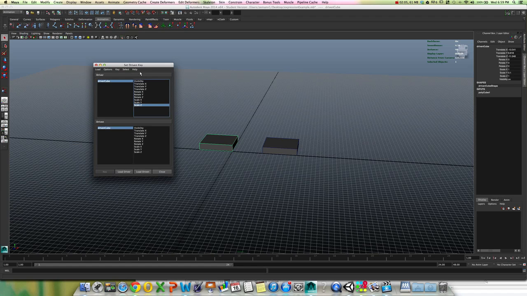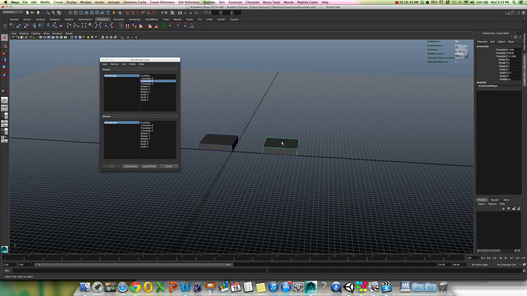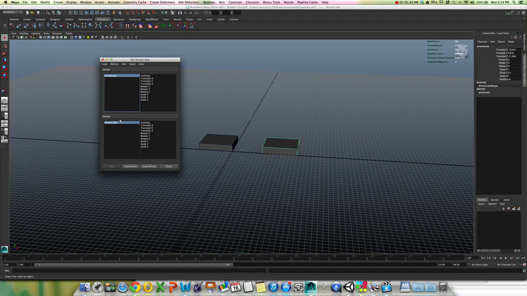Okay, so now that we've got them loaded here, the driver and the driven, look at the channels that we have available to us. So I'm going to click on translate Y for the driver cube. Now the selection you have in your 3D window is not going to match the selection you have in your driven key editor. However, if you click on one of these, it will actually select it. So it's kind of a nice way to flip back and forth between the two objects. All right, so it's the translate Y here.